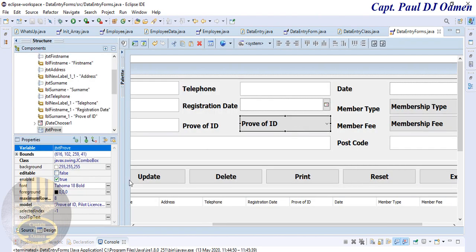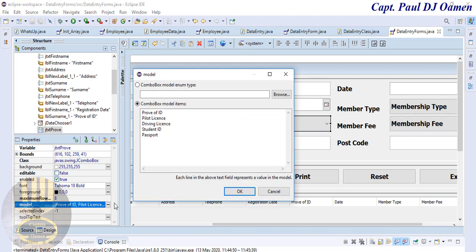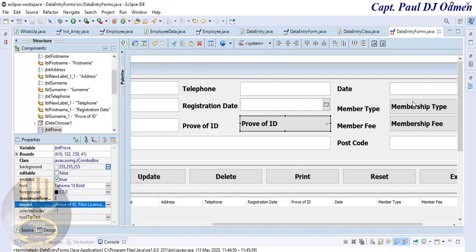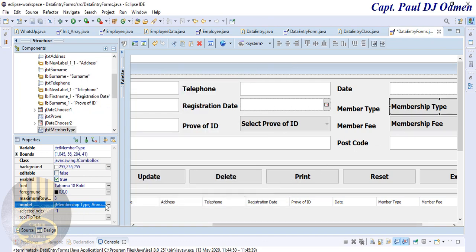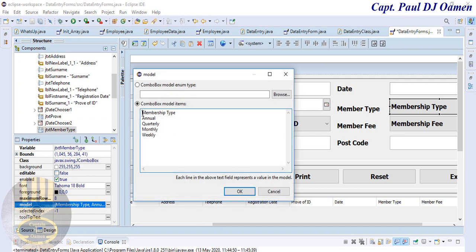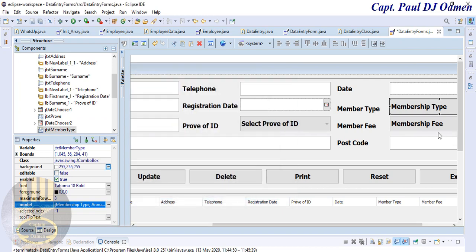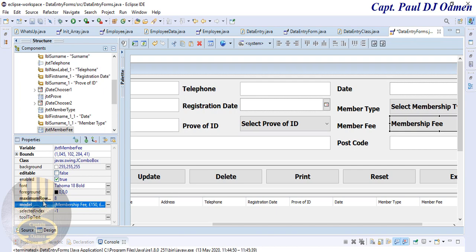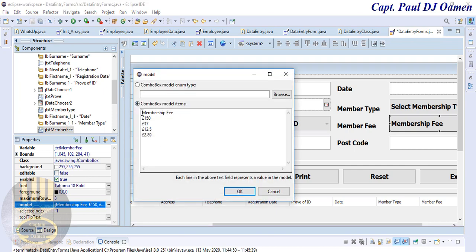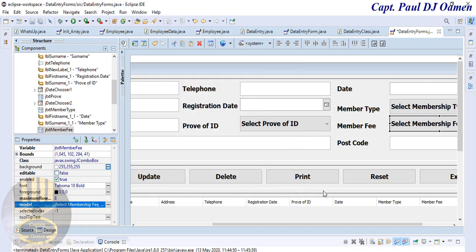Click on that. Back here, select proof of ID. Yeah. So that makes it more clearer that we're just selecting something instead of kind of like repeating the name. Here and here as well. Change this as well. Right. So that is taken care of.